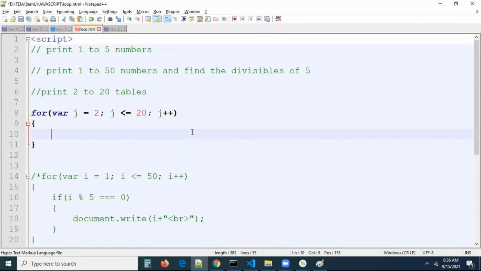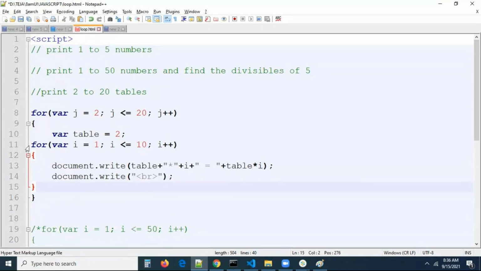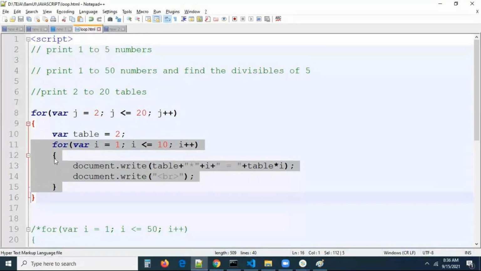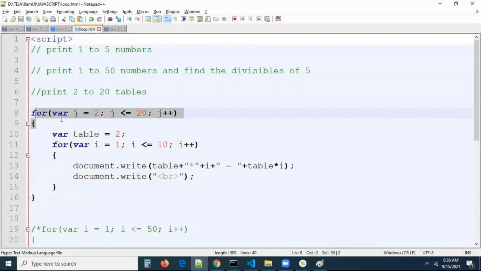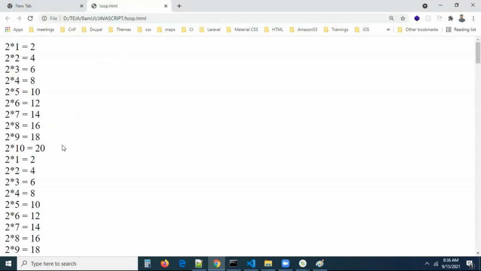Now you can see this is what exactly we need to do here. This logic will print only one table, but it is going to be repeated 20 times. Why? Because this is in the outer loop. I mean 2 to 20 times. You can see the second table printed, again second table printed. Now you can check this, the same second table is printed 20 times.